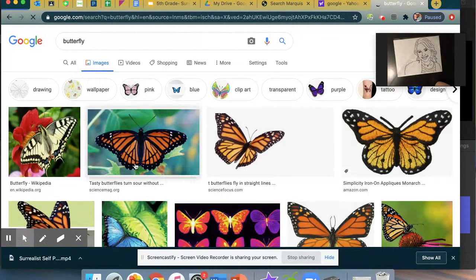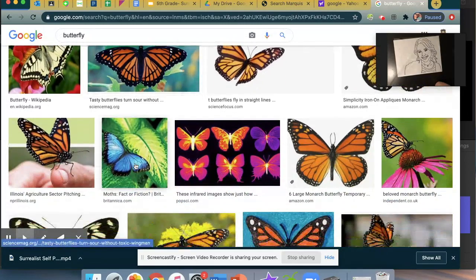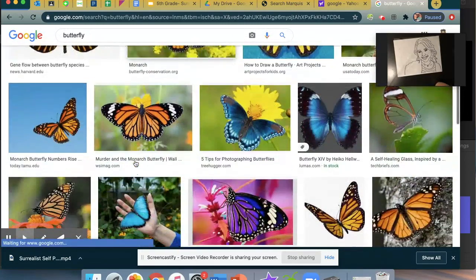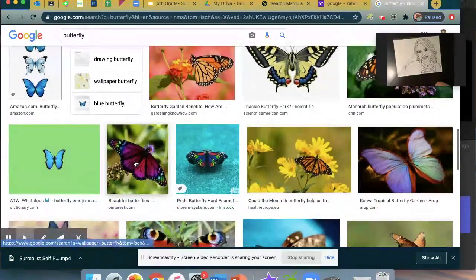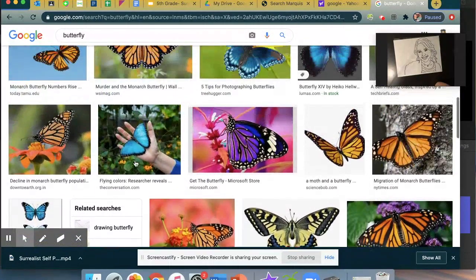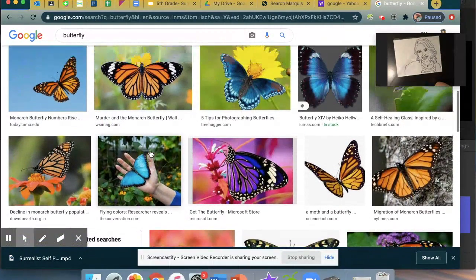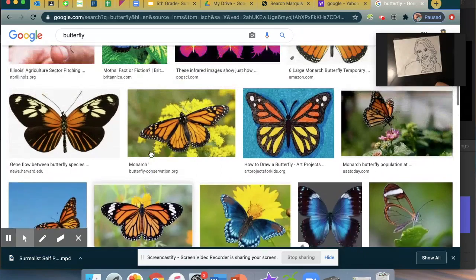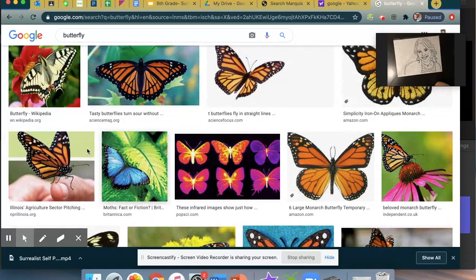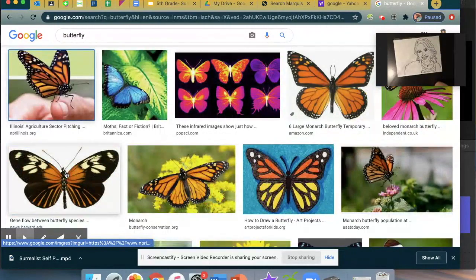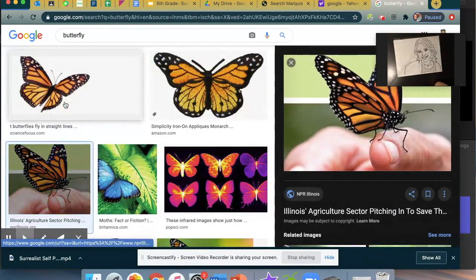And then I'm going to browse the photos I see until I've found one that I'm happy with. Let's see. I remember that I want my butterfly to be interacting with my portrait, resting on my shoulder. So I think a good one for that would be this one, since it's resting on someone's finger. When you click on your photo, it will bring it up large on the side.